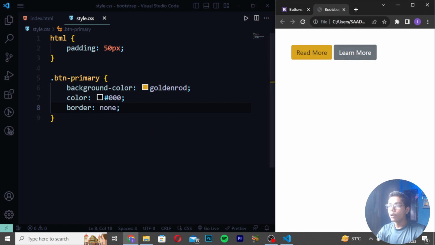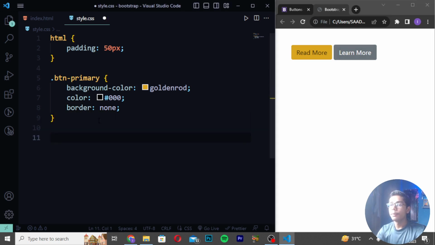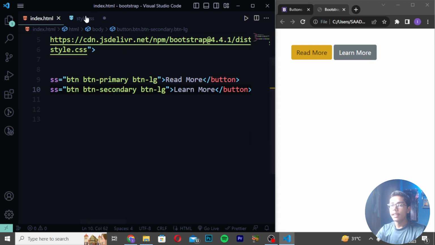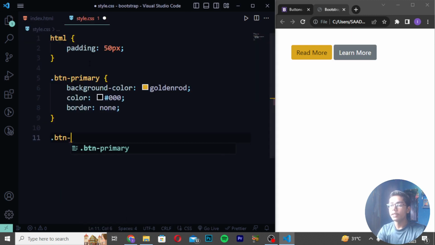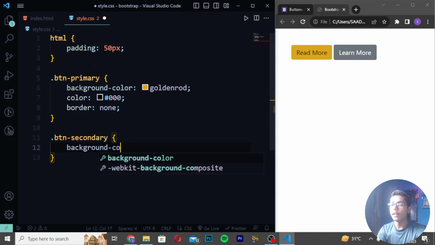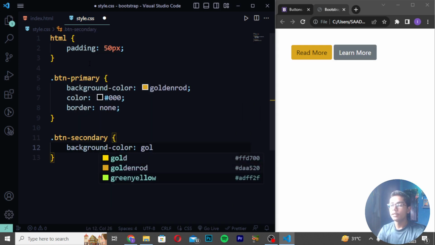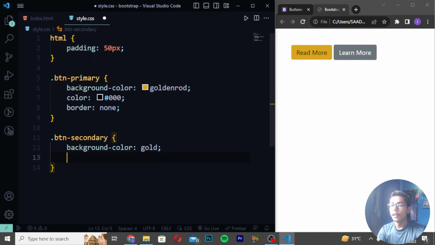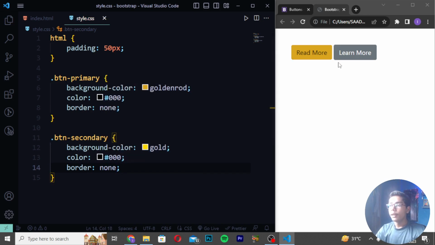And now I will move on to this learn more button, which is the btn secondary button. So I will write here btn secondary, and I will do one thing. I will write the background color here as well, and now I will write gold color here, and then I will set the text color to black, and I will write the similar thing, border should be none. So you will see that all these two buttons will get the same effect.